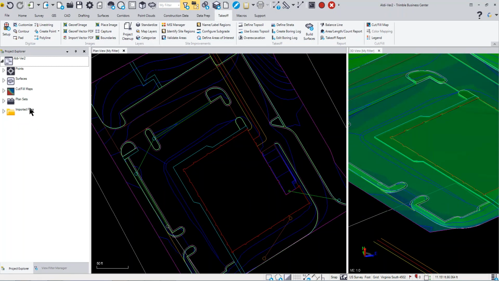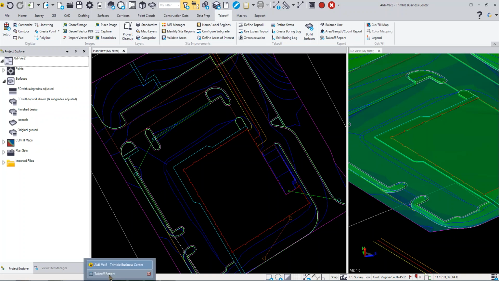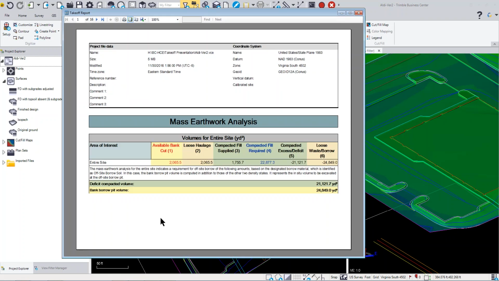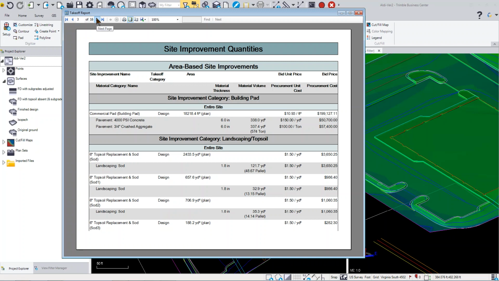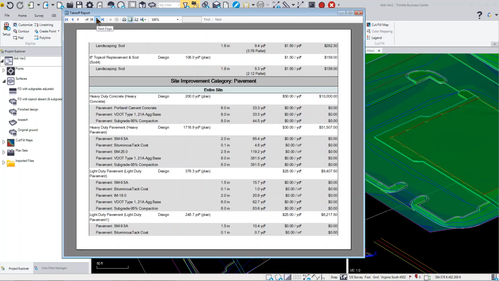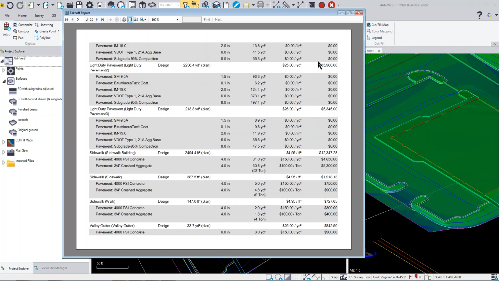Business Center will generate your subgrade surfaces with all your site improvements, as well as account for your topsoil strip, as well as generating the report that will provide you information about your earthwork, along with all the breakdown of all the site and material information that you're going to need for your project, to include cost if you apply it.